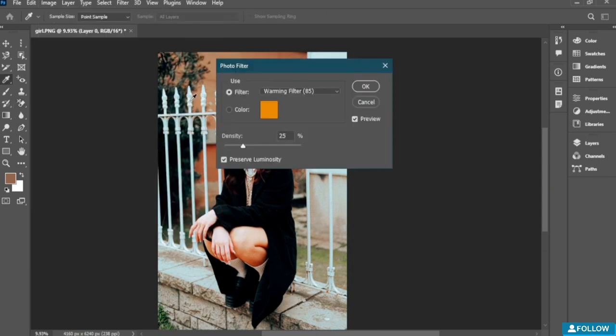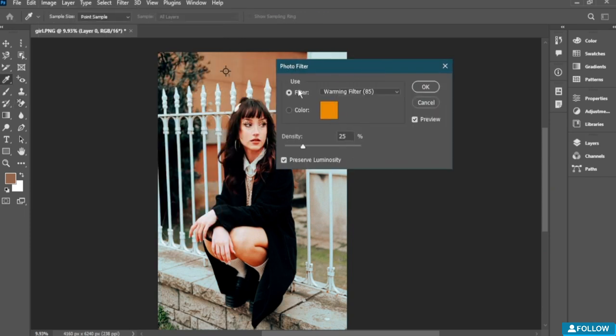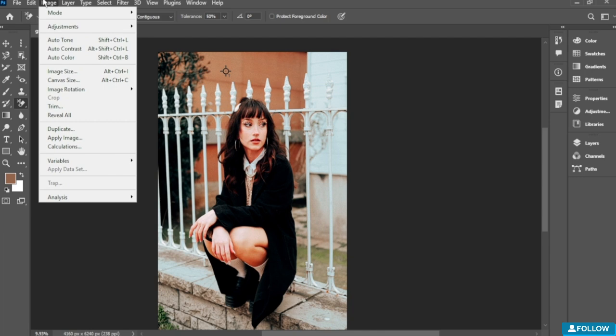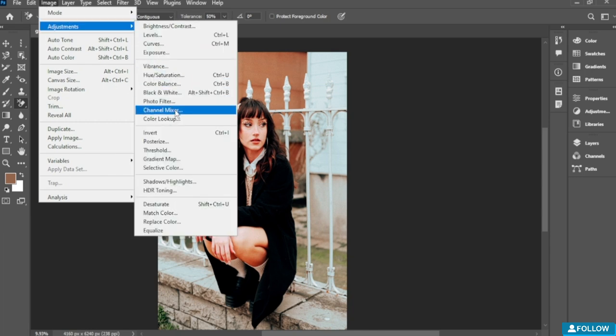It's going to be photo filter. If you want to add a photo filter, you can also do that, just by clicking on filter, whichever filter you want. Let's say orange, press OK, and you will see the photo turn a bit more orange, because that is the filter of the photo.